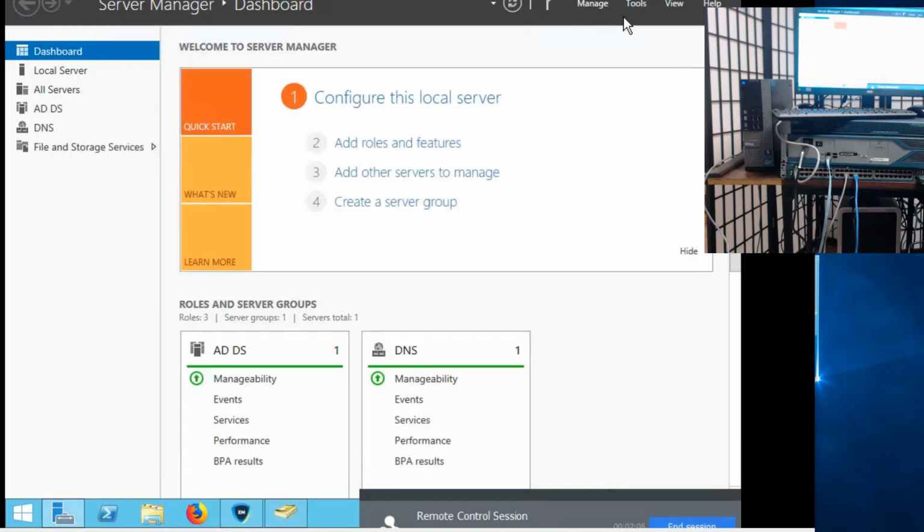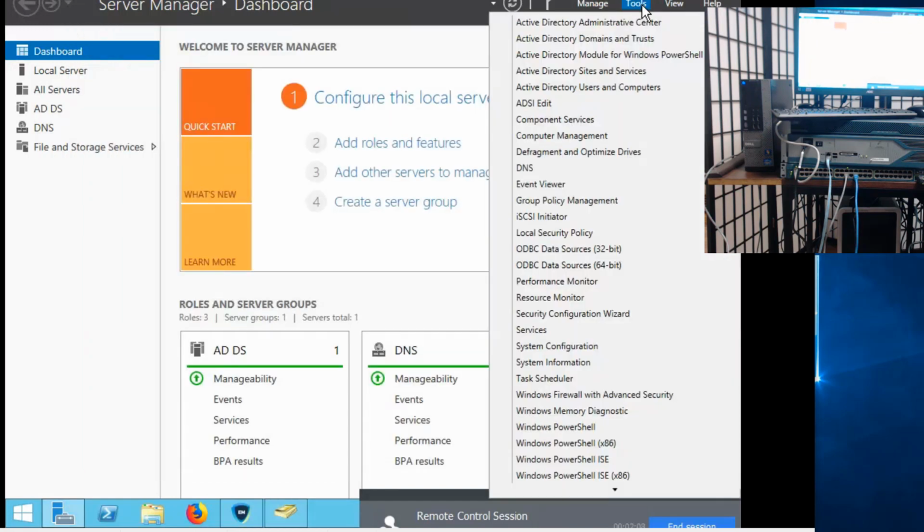Now what we're going to do after this is we need to get DHCP, because we want this server to be giving IP addresses, so that whoever connects directly to these ports automatically gets an IP address, and we don't have to go inside the computer and statically put it in there.